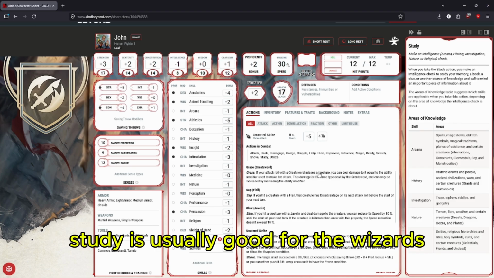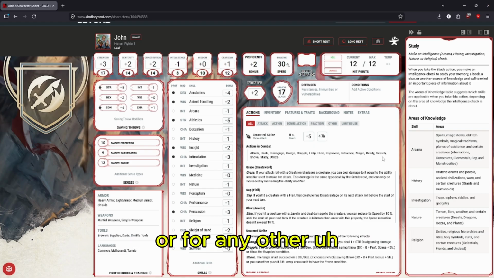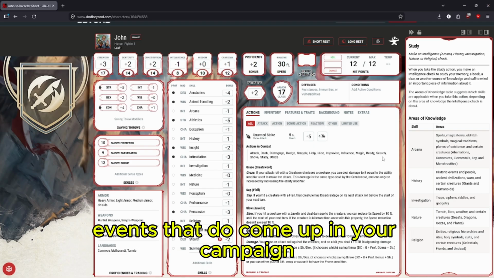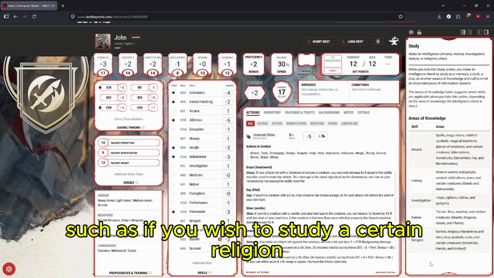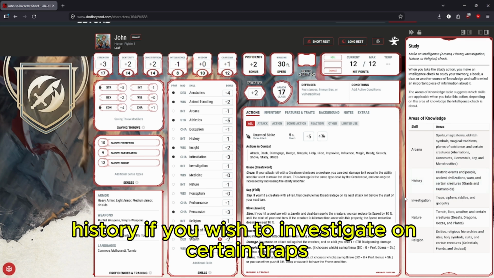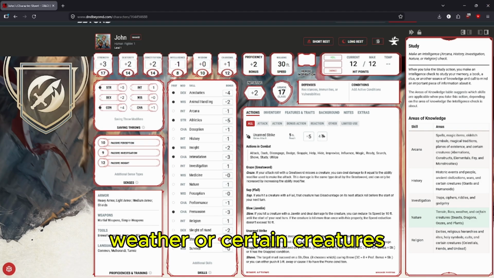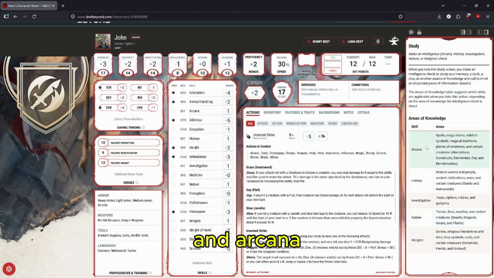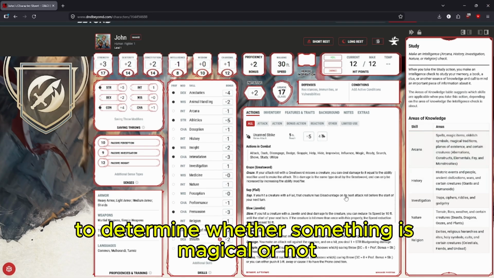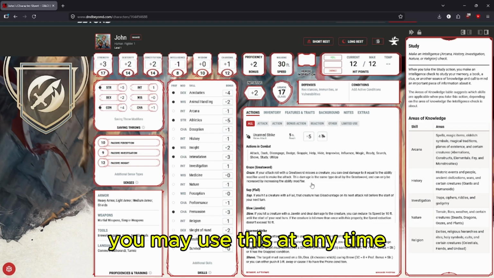Study is usually good for wizards or for any other necessary events that come up in your campaign, such as if you wish to study a certain religion or history, or investigate certain traps, ciphers, riddles. Nature would be studying terrain, flora, weather, or certain creatures, and arcana to determine whether something is magical or not. You may use this at any time.